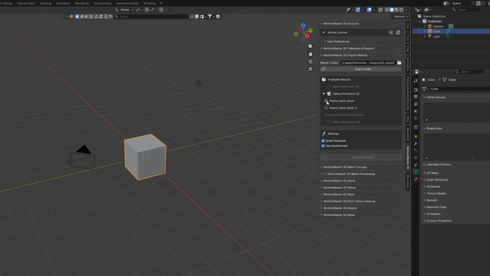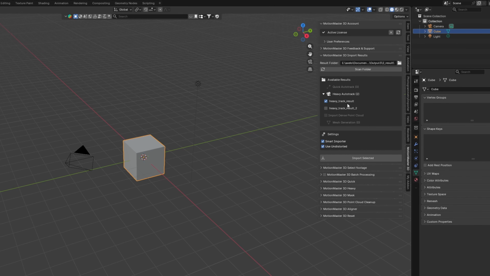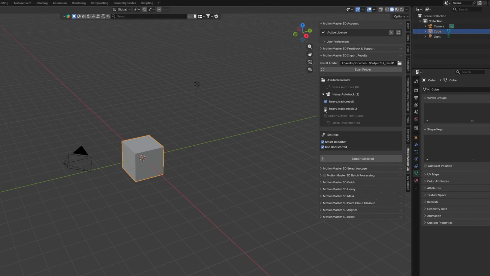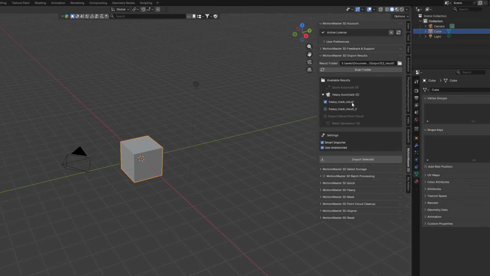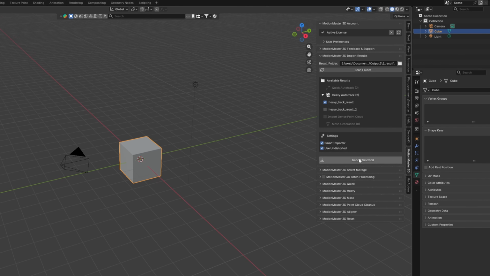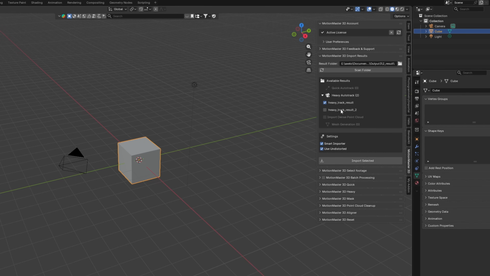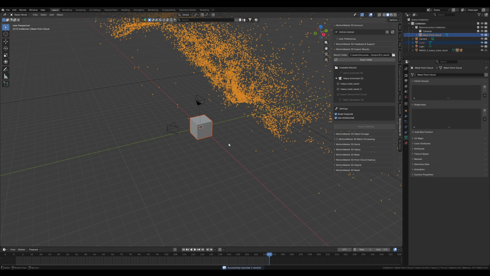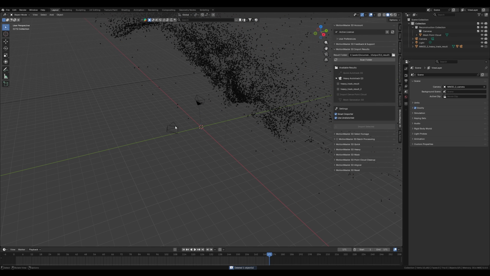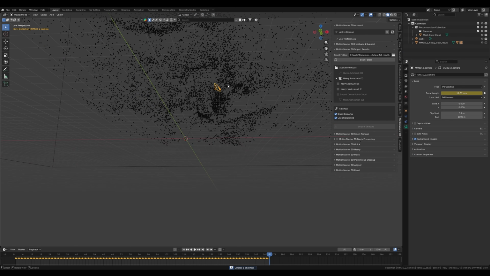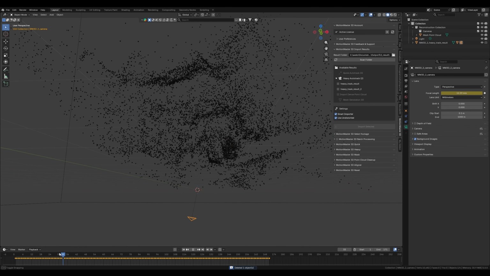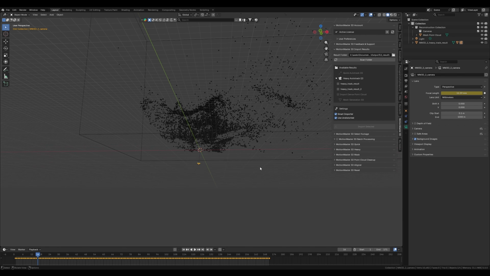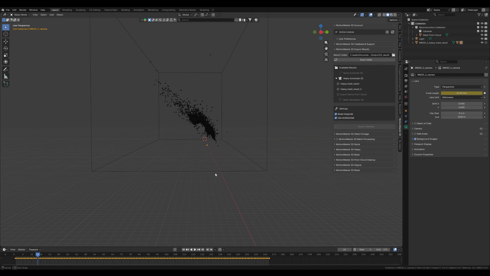In this example, I have a piece of footage that I tracked twice using the Heavy Tracker, so when I select it, those two results appear. I can then easily choose which one to import, and it will appear in the viewport. I always recommend keeping the Smart Importer option enabled because it prevents the camera from becoming misaligned with the tracked result. If you want, you can also enable undistort, which imports the result generated from the undistorted footage.